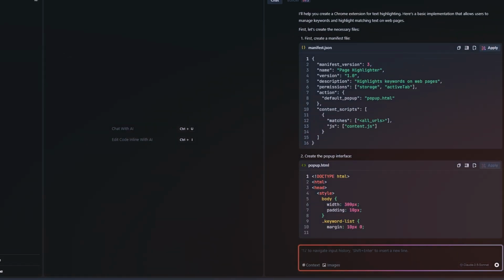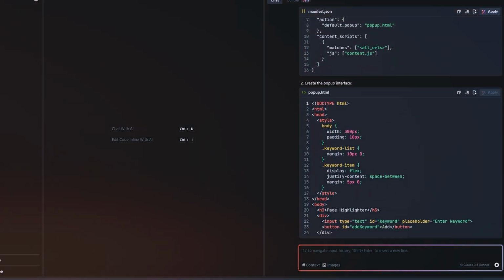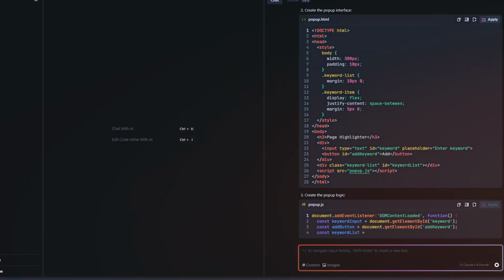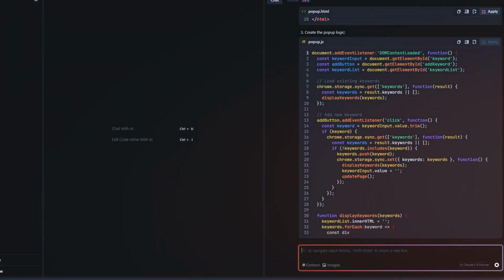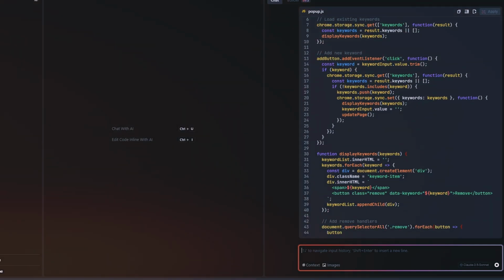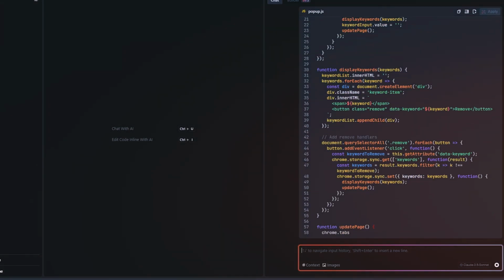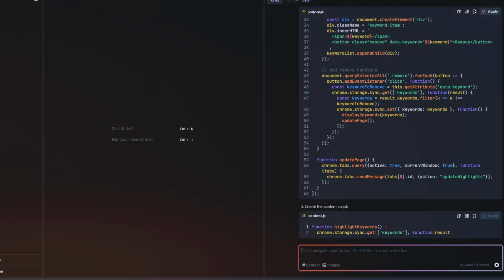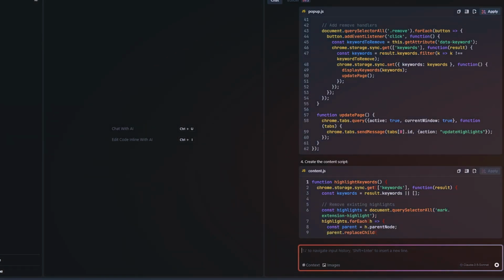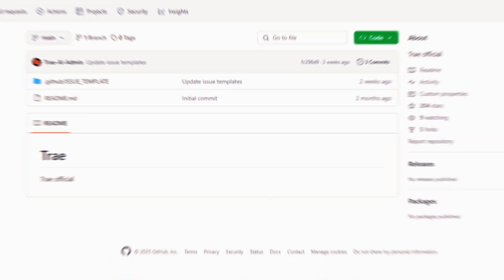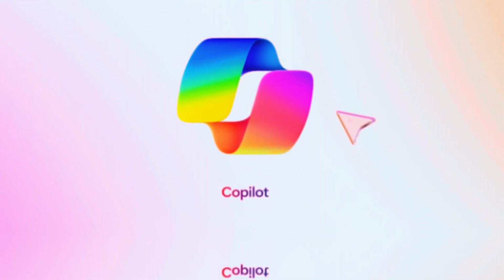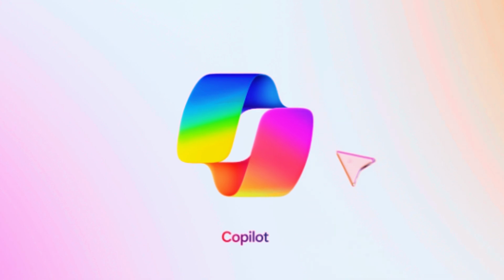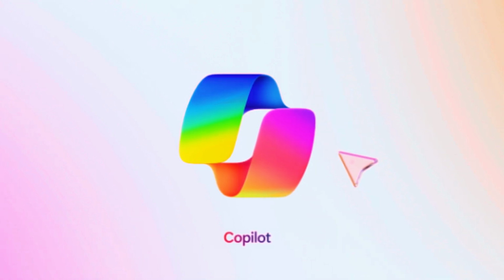Zip the folder, open Chrome, go to Extensions, enable developer mode, and load the unpacked folder. I test it and it works. Type a keyword like AI, and it highlights every instance on a page. This took minutes. Competitors like Cursor can do this too, but again, you hit a paywall. Trae's unlimited completions and GitHub Copilot integration, sign in via the Copilot edit section, make it a powerhouse for free.